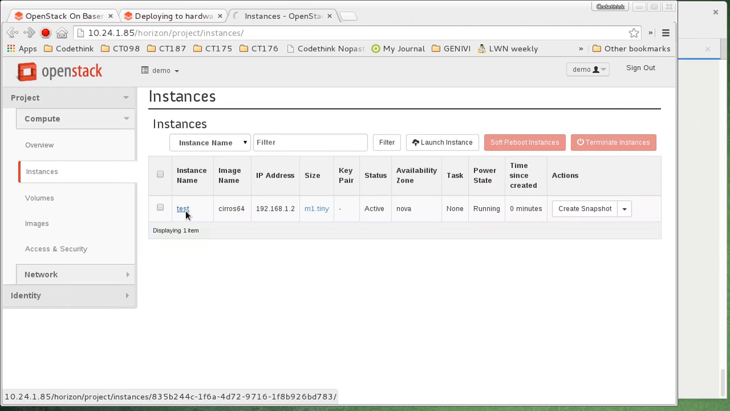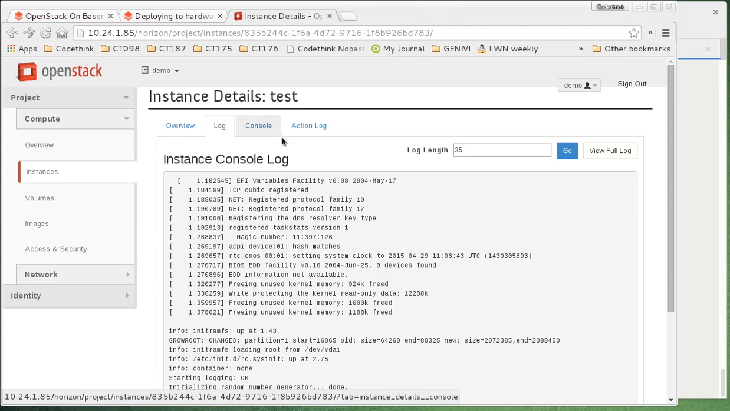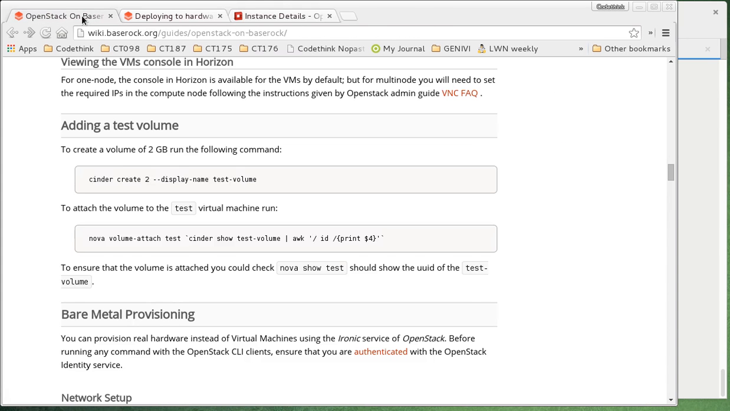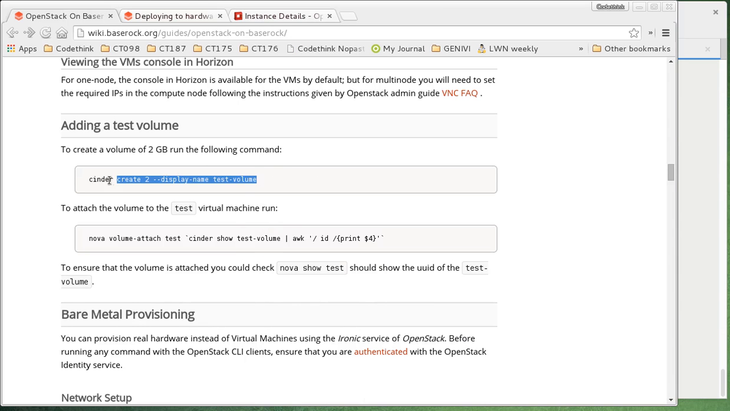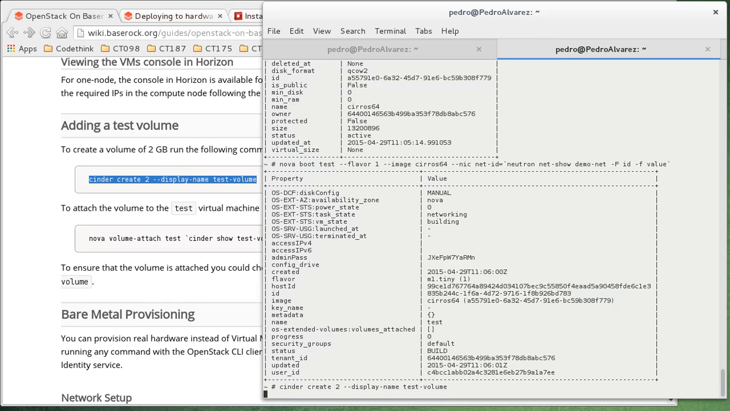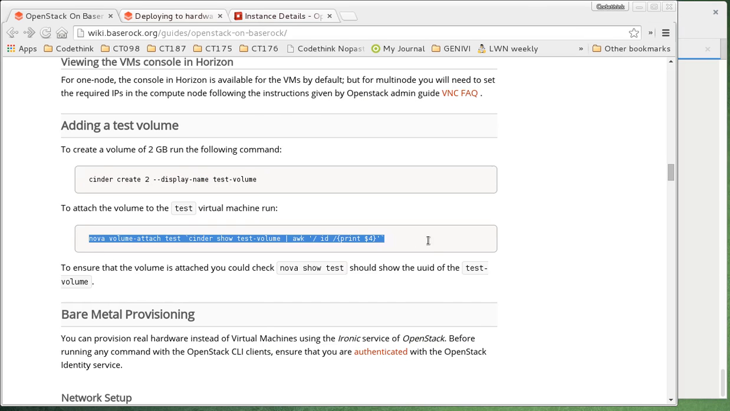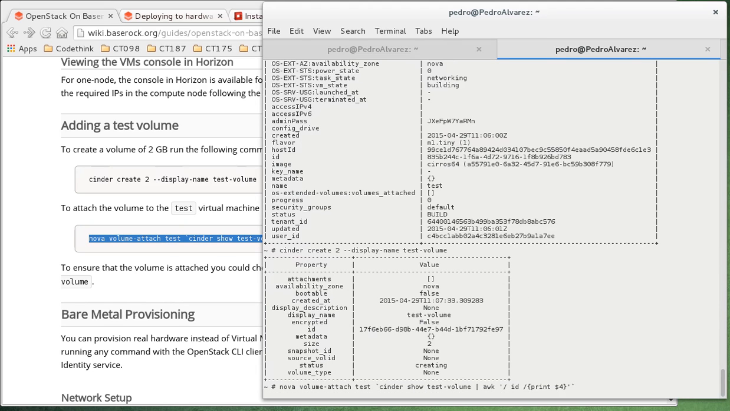Let's open it now, and as we can see, it is running. We can see the log, we can see the console, we can see the action log of Juno, the overview of the system. Yeah, now we can continue the guide. Yeah, let's add a volume. We have created it, and now with this command we can add the volume to the VM that we have just put.